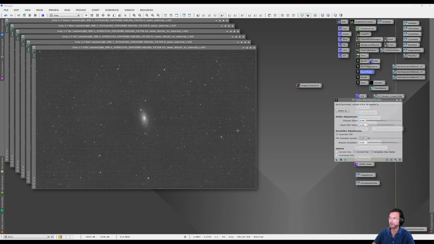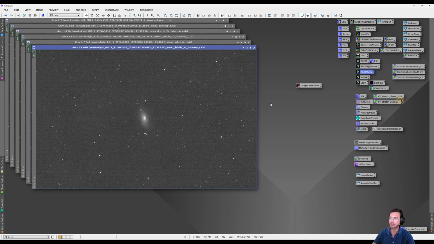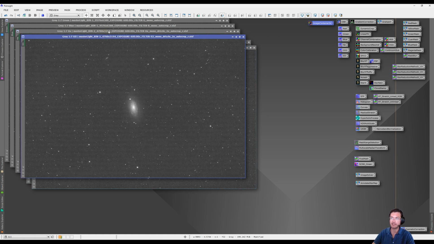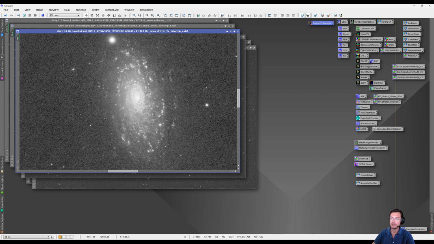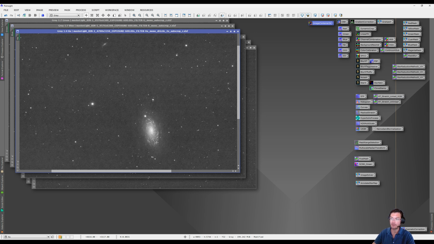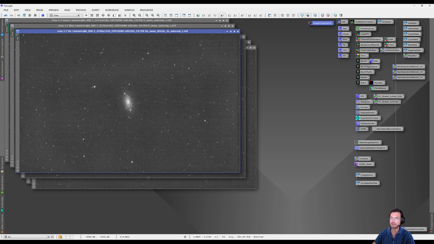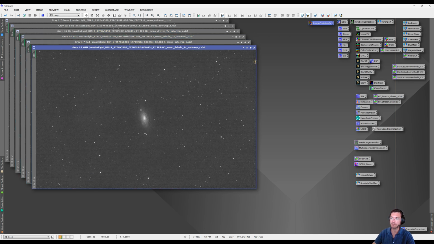Now that BlurXTerminator is done, I am going to go to continuum subtraction now, prior to removing the stars. And the reason is, especially on hydrogen, some of these structures in the galaxy will get removed with StarXTerminator as it thinks they're stars. And I don't want those removed.